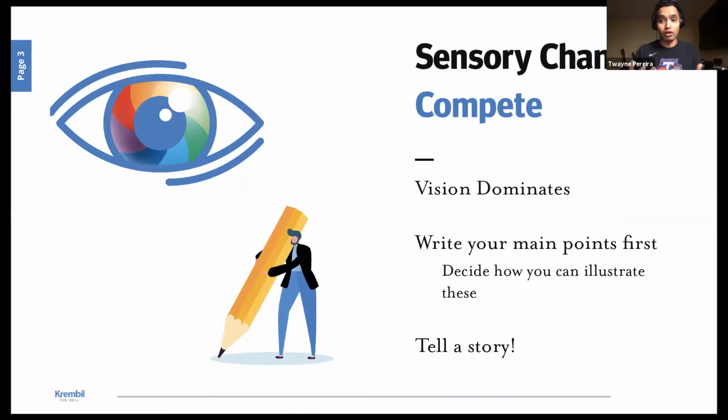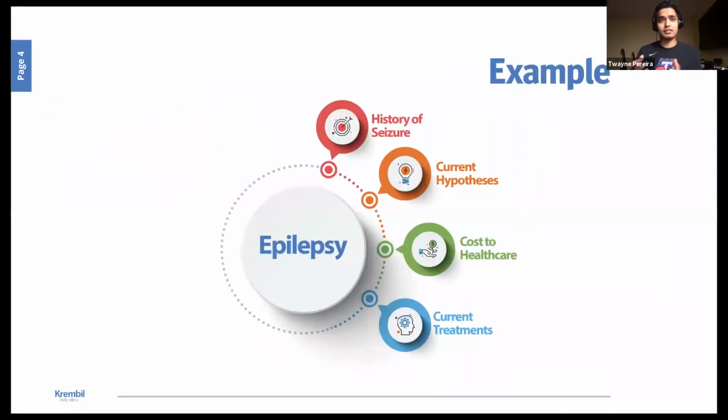A lot of people are visual learners, so vision tends to dominate. In that case, what you really want to do is write down what your main points are and find a way to tell a story, right? And Heather and I will always say this, find a way to tell a story, because people latch on to stories, people latch on to that emotional connection if you can find that within your research or what you study. So an example of that would be something like this. I'm going to just make up a story here.